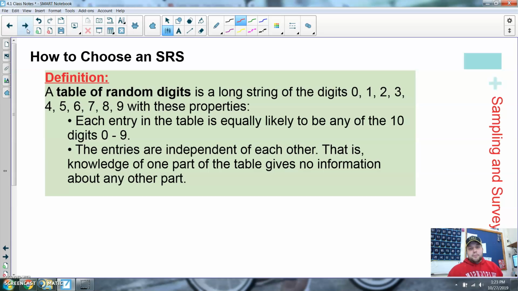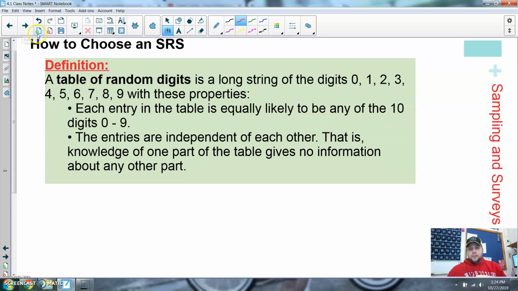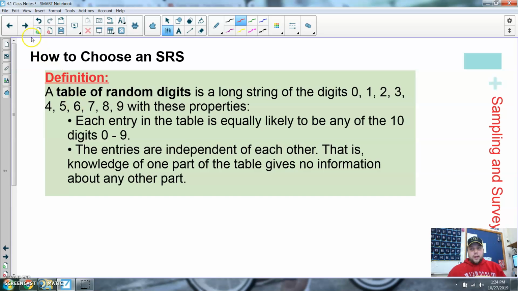So a table of random digits is all digits from 0 to 9. There isn't a 10 because that would be going into 2 digits, right? Because 10 would be a 1 and then a 0. Okay. And each one is independent, so just because one is a 2, the next one doesn't mean that it can't be a 2, right? It's got the same likelihood of being a 2. And so we can choose a random sample from that way.